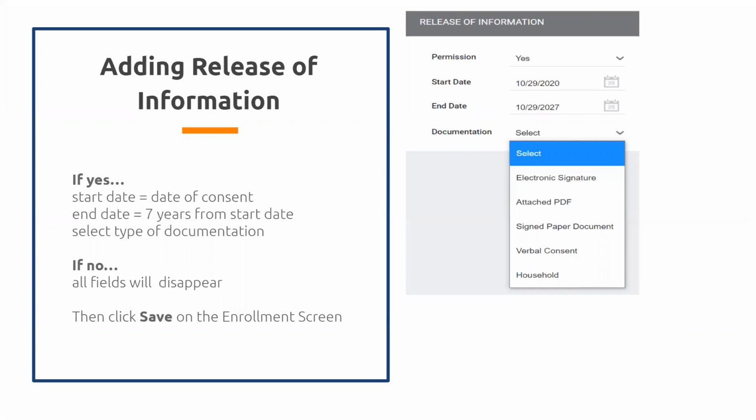So the start date defaults to today's date, but you can just match it to the date that the client signed the form. And the end date for the ROI typically expires in 7 years. This field will automatically populate, so you do not have to touch this field. Then it would ask you the type of documentation. So this is asking you to identify how the ROI is being stored. And it could be stored by electronic signature, an attached PDF. And then we also have a verbal consent.